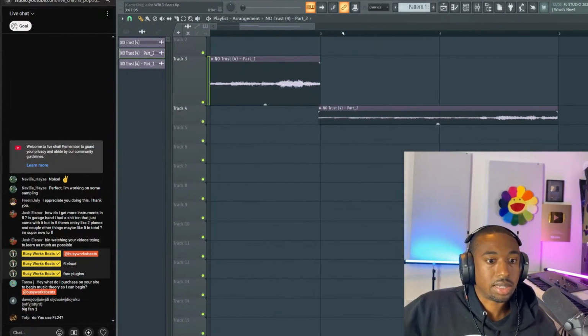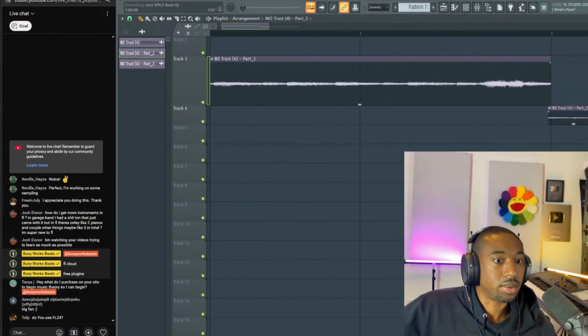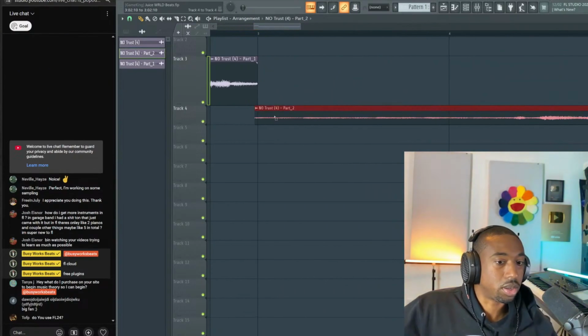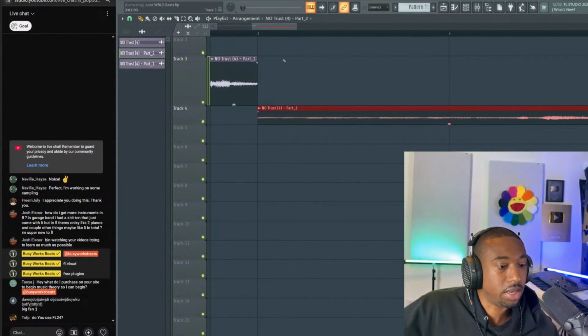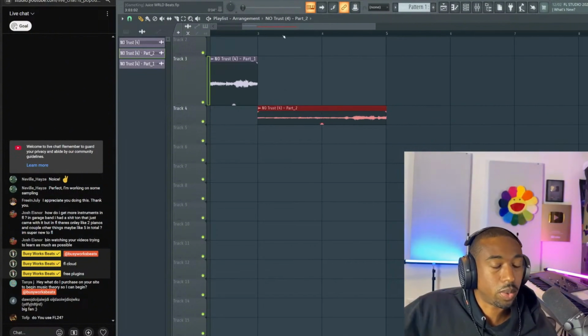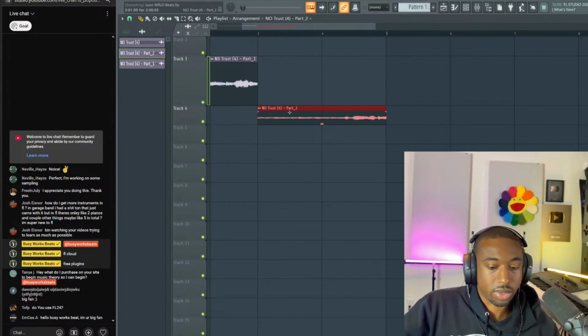Now you guys might not realize here, but this is not quantized to the grid. So if I tried to do the same thing, it wouldn't work. Highlight this, hit Shift Q. I learned that from Infinite. Shout out to Infinite. This is FL Studio 24, or 2024 or whatever they call it.